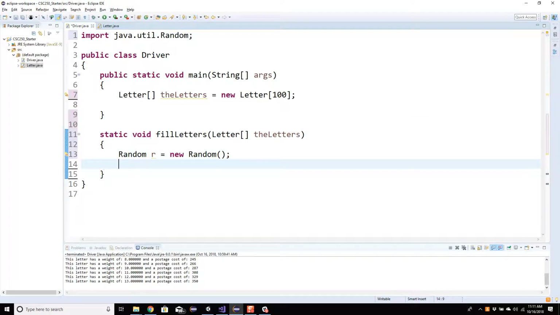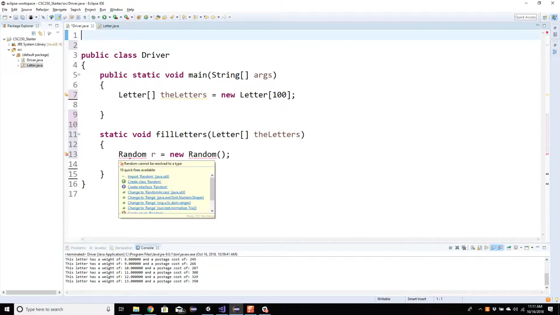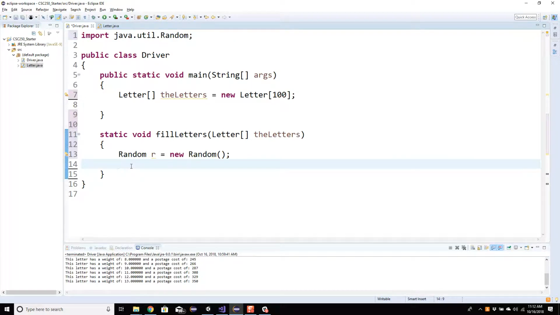Wait, what did you do with Random? Oh, before I imported anything up top, it was upset with me. If you hover over it, it tells you one way to fix this is to import java.util.Random. Just click that. The other thing you could have done is write it yourself up here, import java.util.Random. Now I have access, because Random lives in a different library.